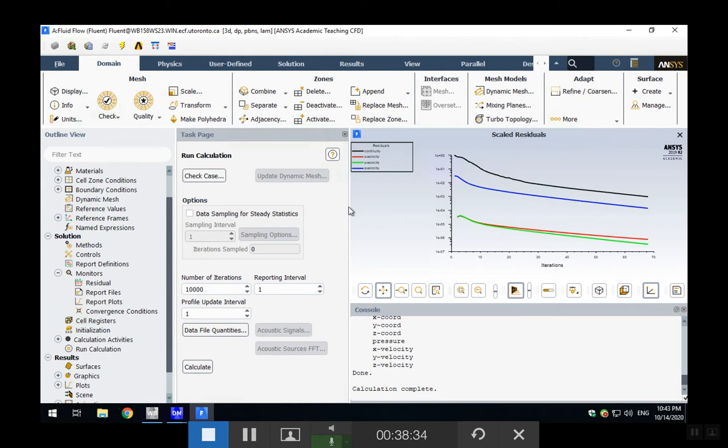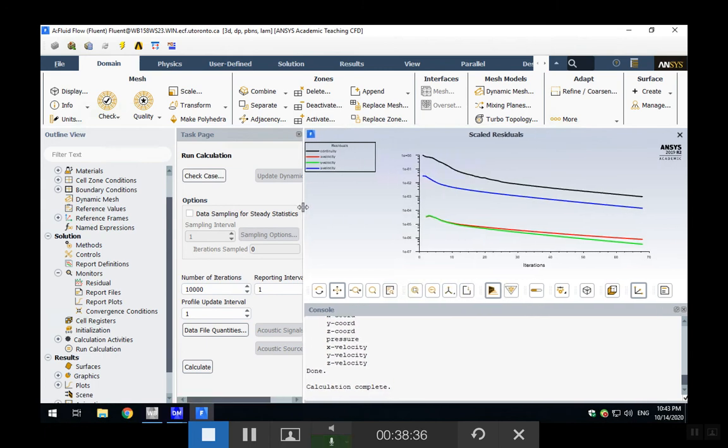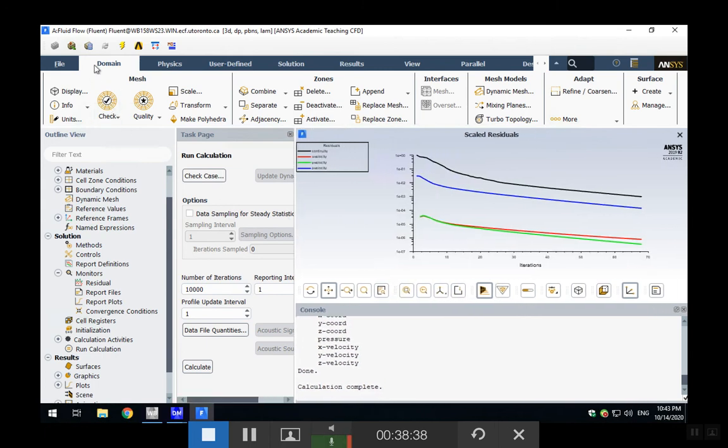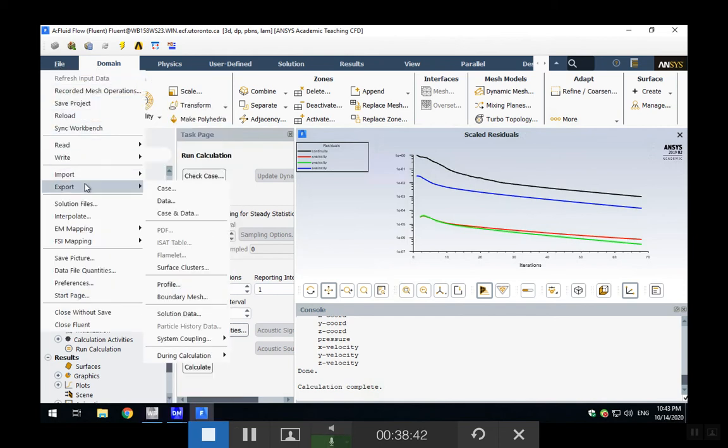Now once you do that and we have our result, so in the exam when we say along with your results submit your case and data, this is what we mean. You go export, save your case and data, and attach it to the files and upload it to the system.